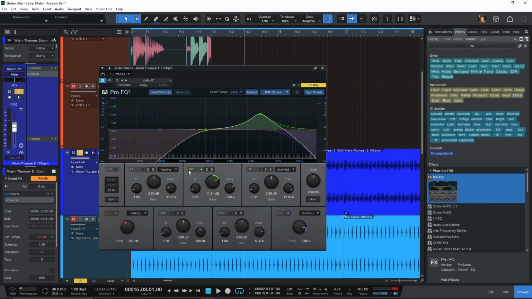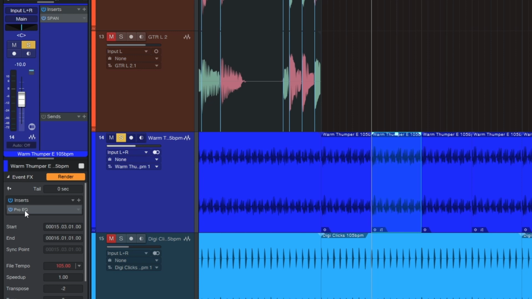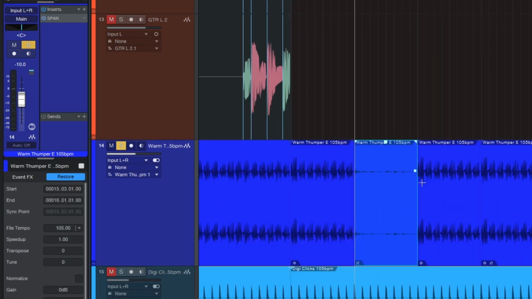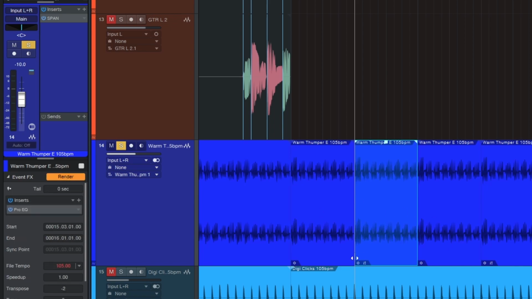Double-click it to open up the plugin, or just click it once to open up the mini view inside of the mixing window itself. Now this comes really in handy when you want to render that specific part out, and you don't want those plugins actually acting in real time. I can just select this render button here, and it renders that audio out with the effects on it. And I can click restore, and it'll bring it back to normal.